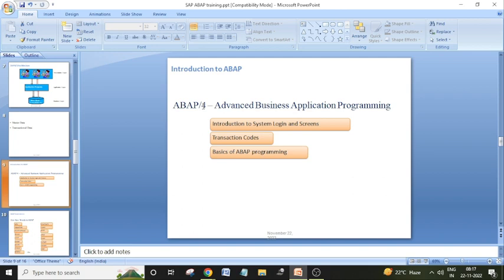So since ABAP is a fourth generation language, we'll see what the advantages are. Advantages are that they are easy to understand. But if you see C or C++, the syntaxes are a bit complex to understand, right? Because in fourth generation, they've used syntax closer to general statements and general terminology. But how does the system understand? We are saying select, but how does the system actually understand what it needs to do?